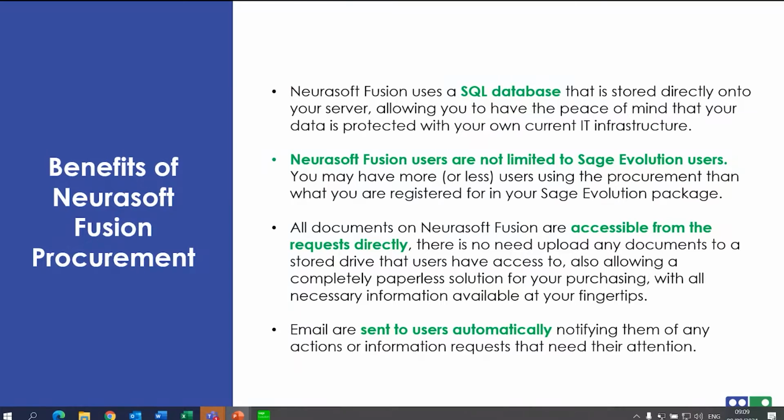Some more benefits. Neurasoft Fusion uses a SQL database. All of your information is stored in a SQL database, just like your Evolution data, and that gives you the peace of mind to know that your data is protected within your current IT infrastructure.